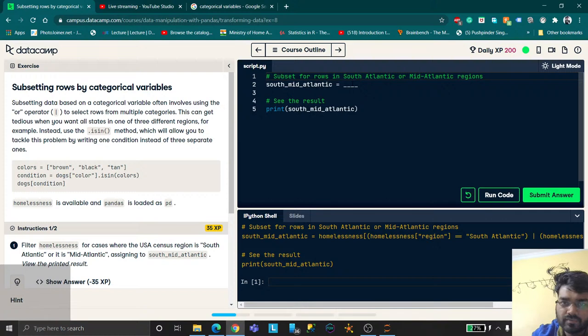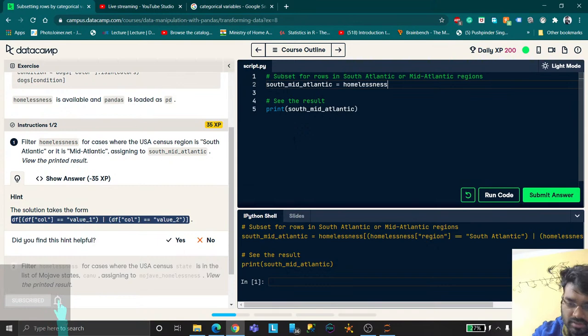So now I understand how to do this. There's not that many people, guys. So homeless, curly bracket. We have to put homeless and then we have to put that particular region, and that region is equal to South Atlantic. So we put South Atlantic in between them. That is done. So the first condition is done, and the second is the same using the OR.